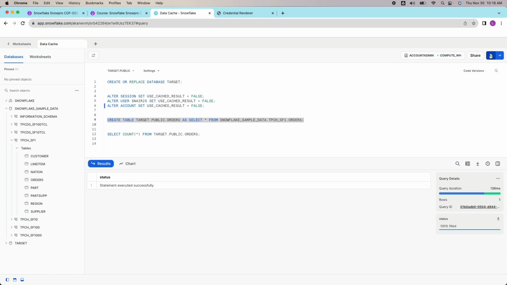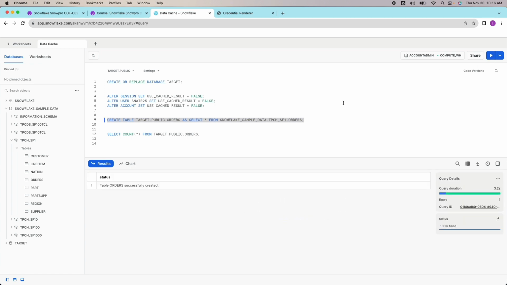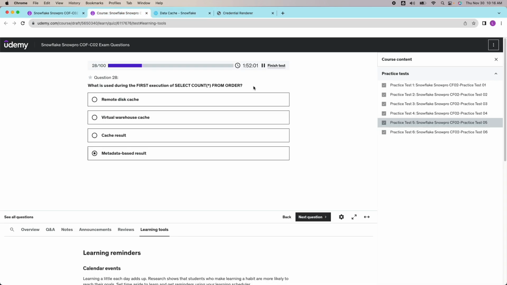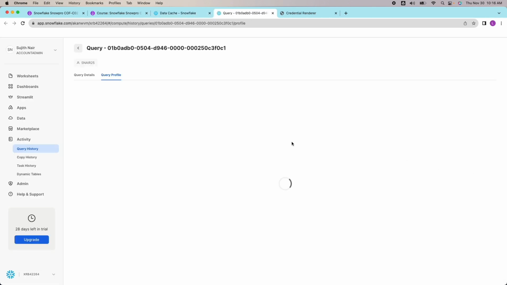The next thing I'm going to do is create an orders table from Snowflake sample data. And finally, as the question asks us, I'm going to do a select count star from orders. So let's take a look at the query profile.